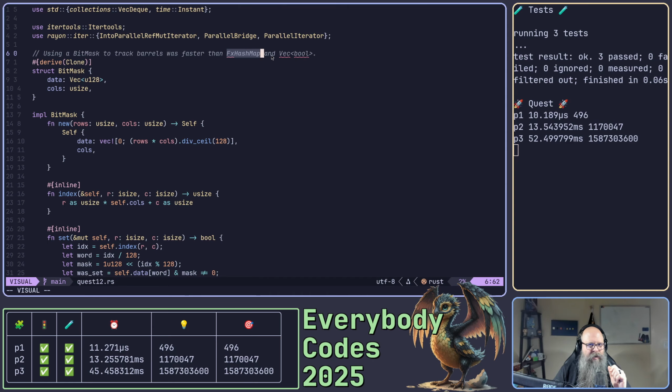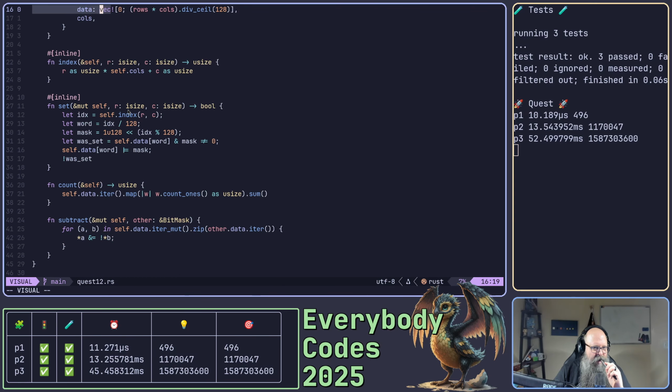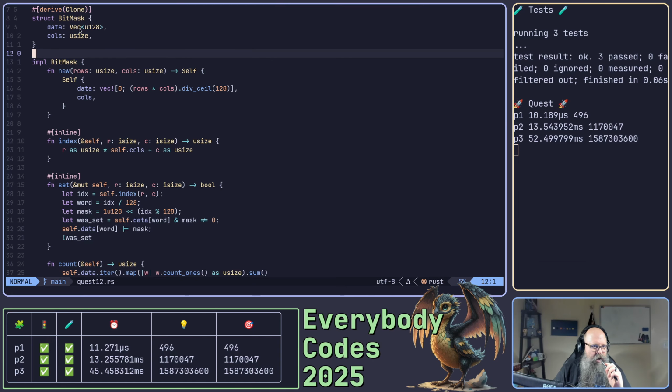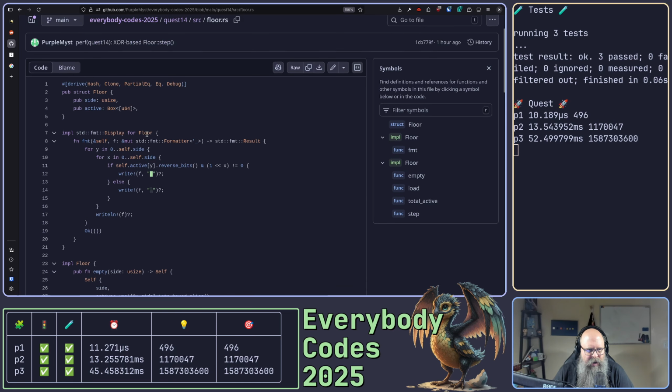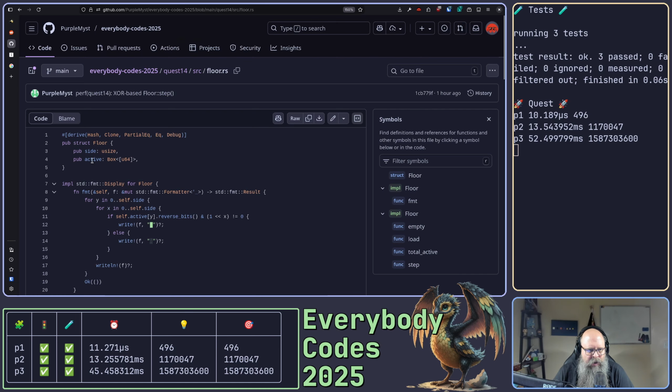I was using a hash map to store the barrels that I blew up. And I tried a vec of bool as well, but a bit mask was the fastest. So if you remember, you were tracking the barrels you blew up, and so I did implement a bit mask. The thing is in that one there were enough of them that you couldn't do it in a single one, and I suspect that's the case here, right? They probably, what is their floor? Yeah, it's an array of things.